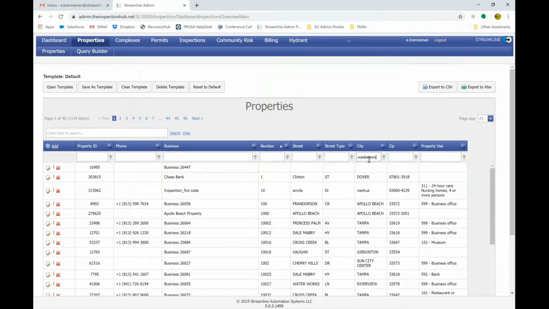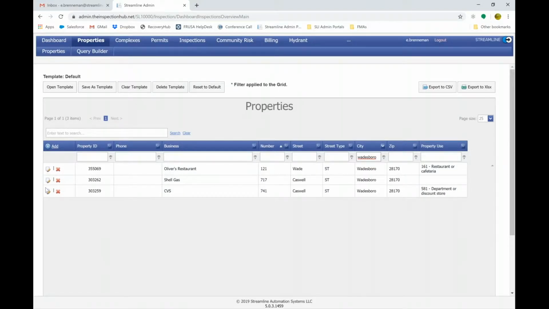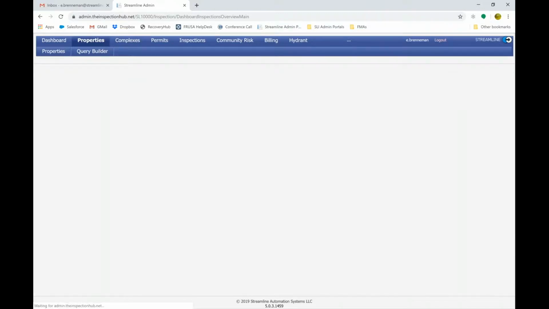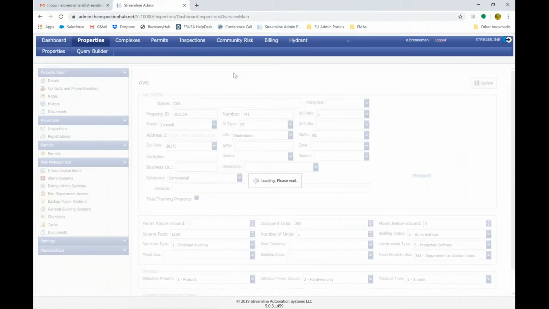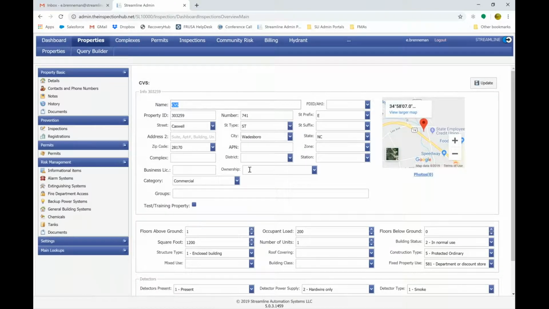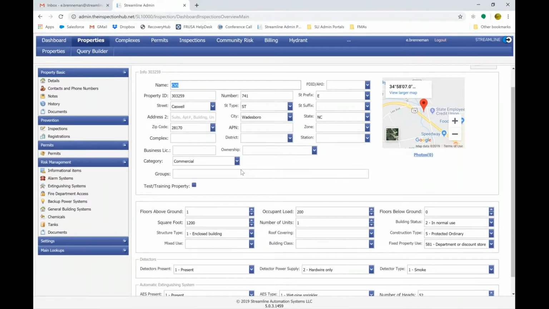So let's go into a property and see what we have to work with here. If I search into this neighborhood of Wadesboro, North Carolina, and I click Edit Property for the CVS Pharmacy, when I get into my detail screen, it will show all of the different data sets that we have that we can collect on each one of these properties.